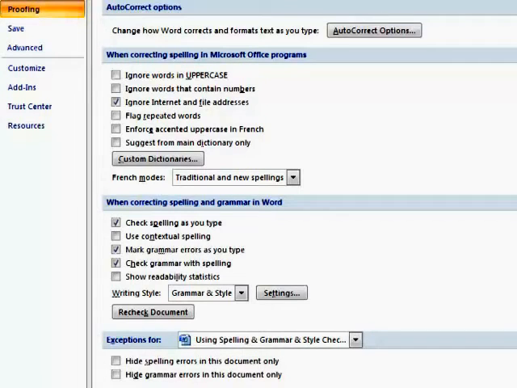For example, here you can turn off the Check Spelling as You Type option, which many writers prefer so that it doesn't interrupt their train of thought. Be sure to turn it back on when you begin the editing and proofreading stage of the writing process. There's also a Check Grammar as You Type option. Next to Writing Style, you can select to check grammar only or grammar and style together.